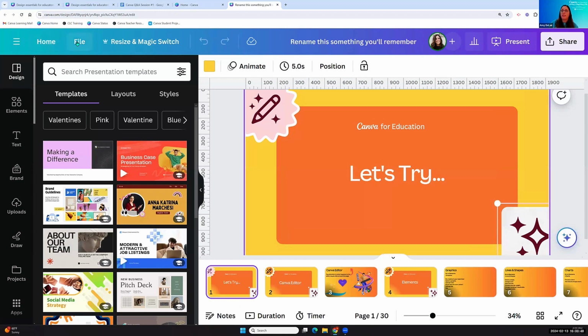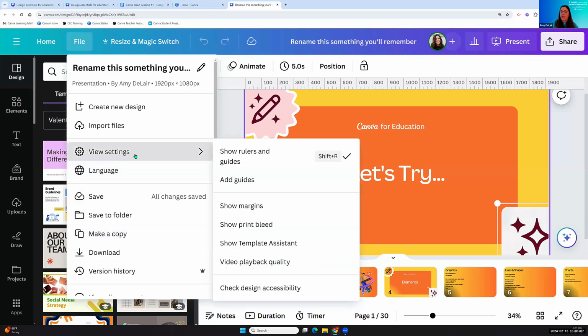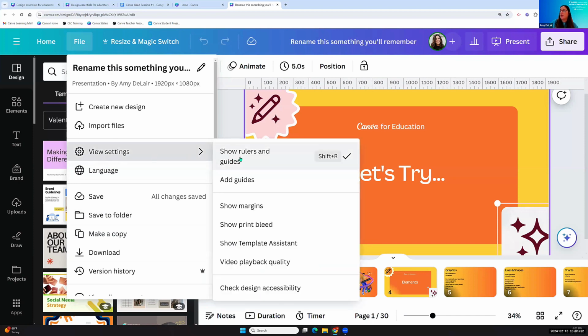Next to home, you're going to see file. Again, this is where you could potentially rename this. This is where you could save this file to a folder if you want to think about organizational structure. You could also easily make a copy of this. I also like to point out the view settings. Underneath file, view settings, this is where you can show the rulers. I really like the rulers when I'm designing. Some people, it's not their thing. So you can try turning it on and then you can come back and turn it off.